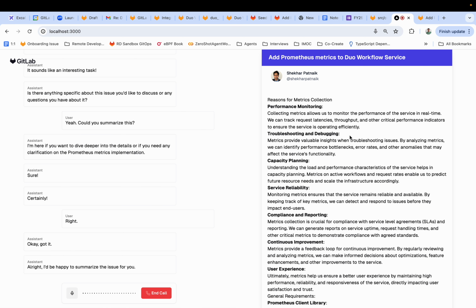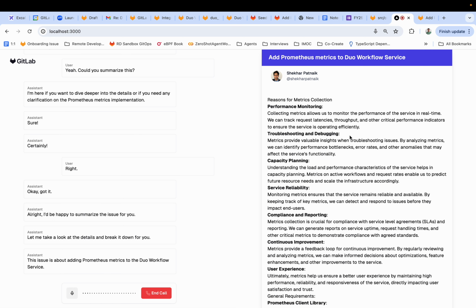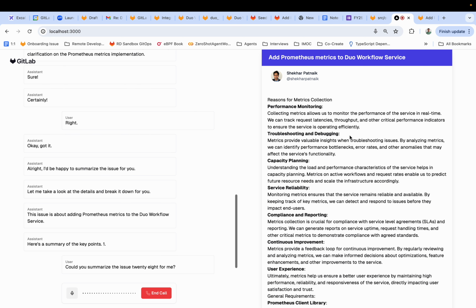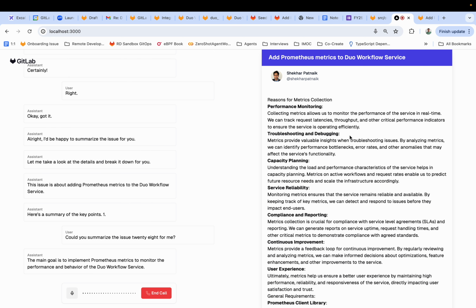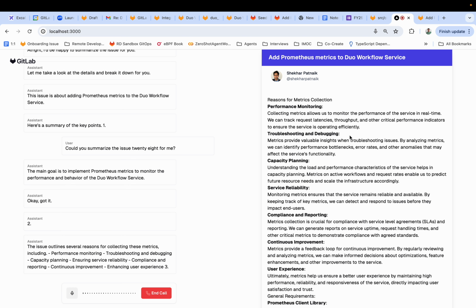All right. I'd be happy to summarize the issue for you. Let me take a look at the details and break it down for you. This issue is about adding Prometheus metrics to the Duo workflow service. Here's a summary of the key points. 1. The main goal is to implement Prometheus metrics to monitor the performance and behavior of the Duo workflow service. 2. The issue outlines several reasons for collecting these metrics, including performance monitoring, troubleshooting and debugging, capacity planning, ensuring service reliability, compliance and reporting, continuous improvement, enhancing user experience.